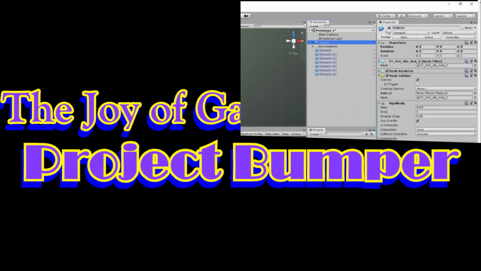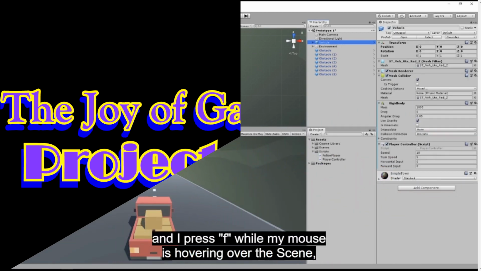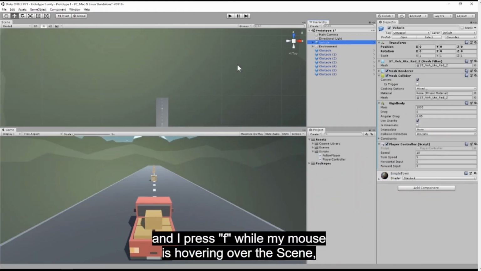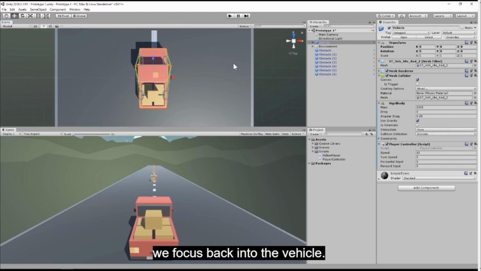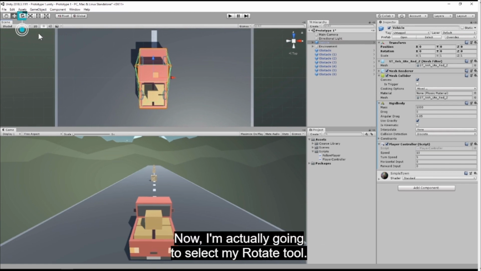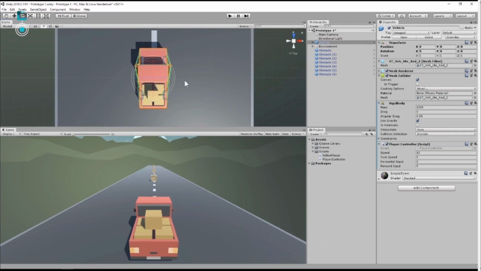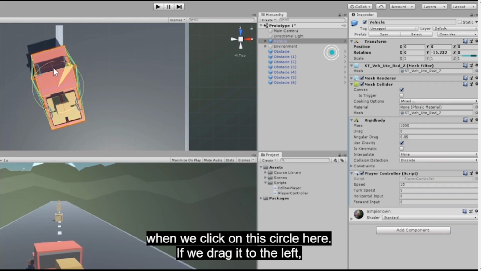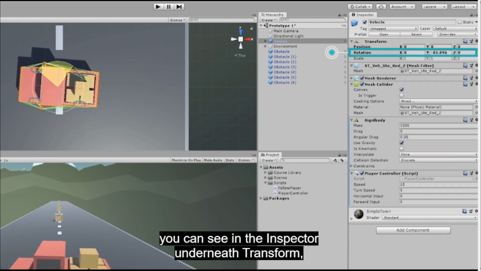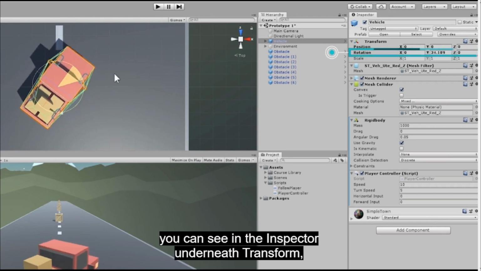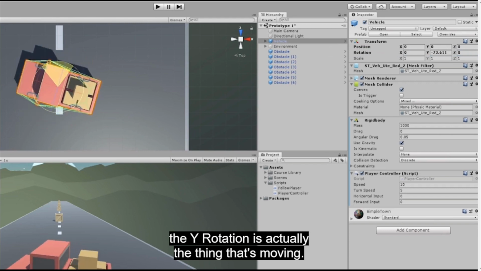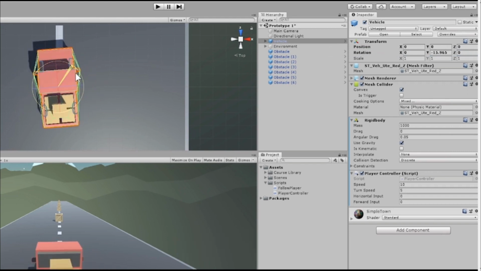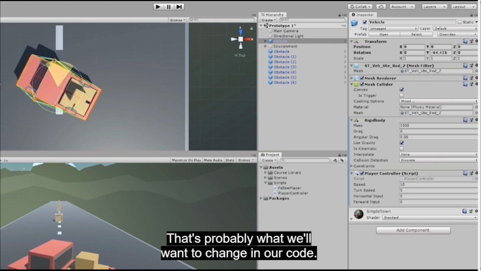If I select my vehicle in my hierarchy and I press F while my mouse is hovering over the scene, we focus back into the vehicle. Now I'm actually going to select my rotate tool. So let's see what's changing when we click on this circle here. If we drag it to the left, you can see in the inspector underneath transform, the Y rotation is the thing that's moving. So that's probably what we'll want to change in our code.